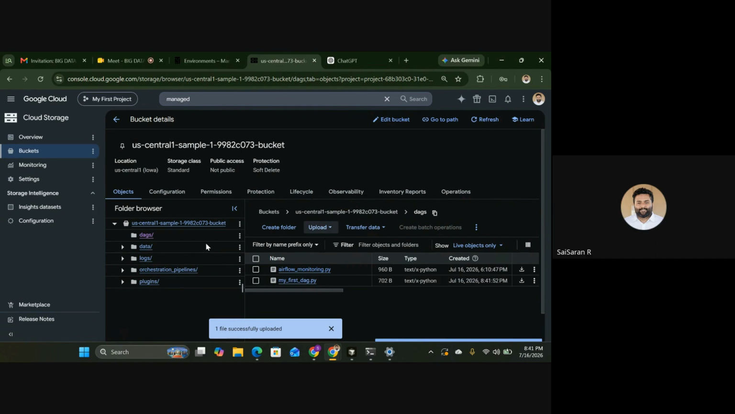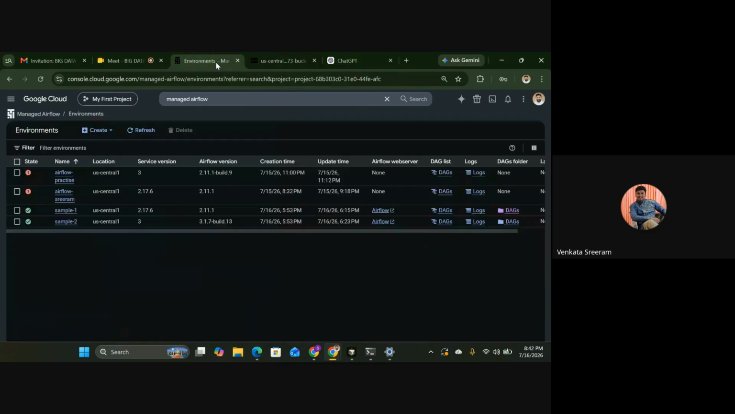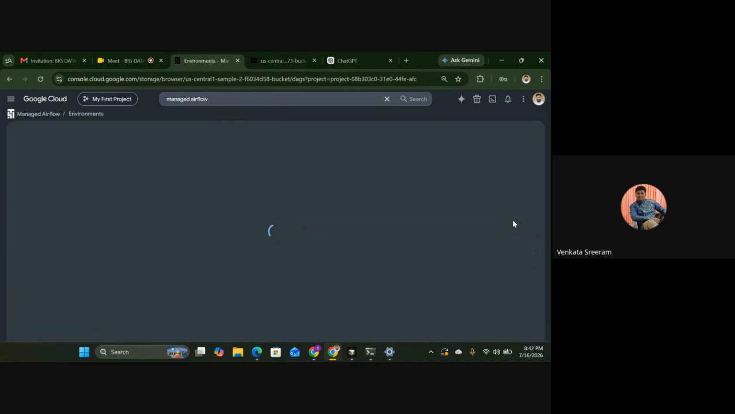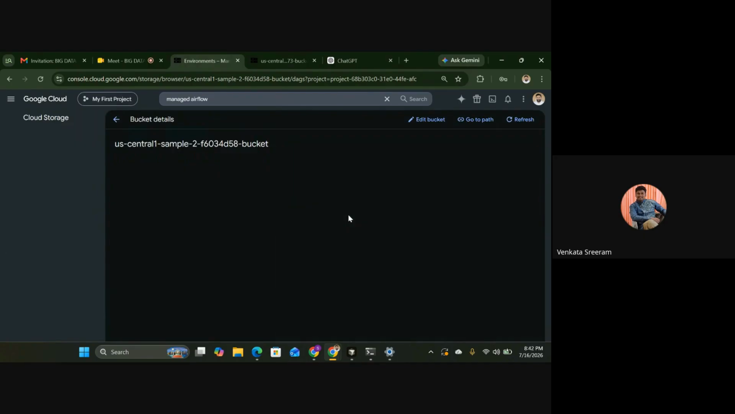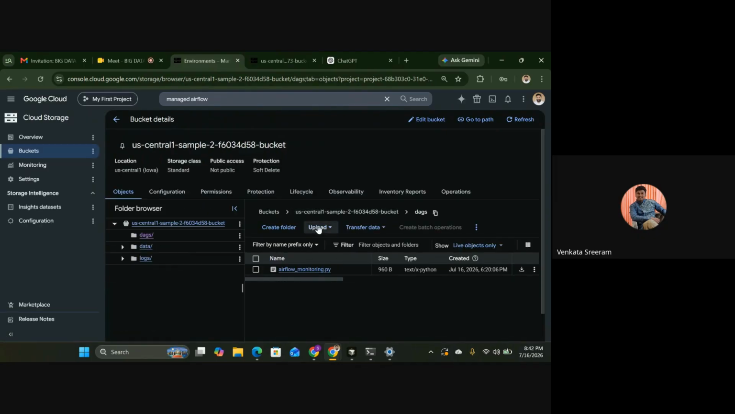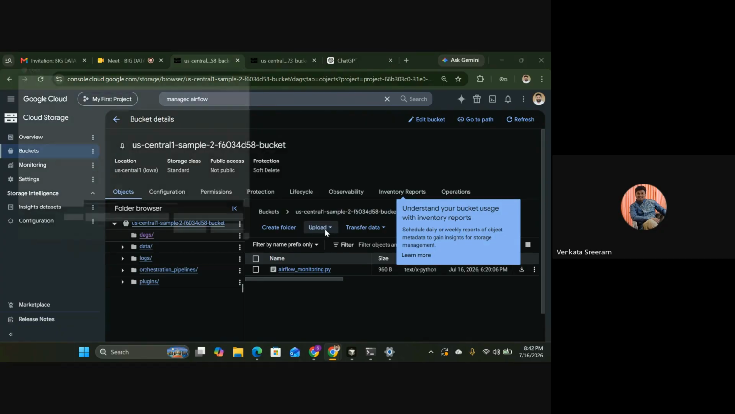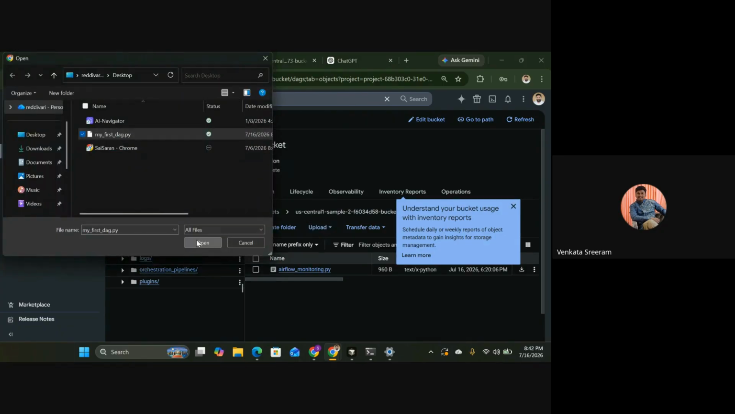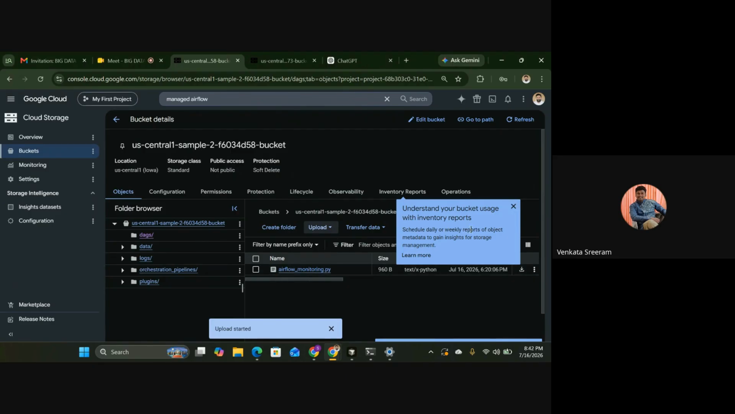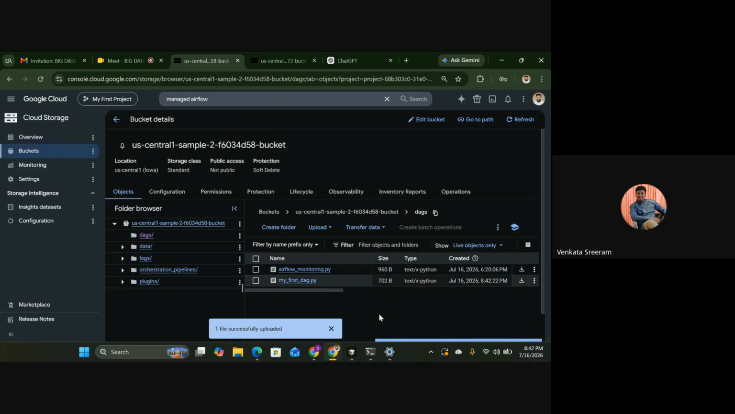Okay, now do the same for the different environment also. Yeah, this is the third environment. Just upload the same file. Whenever you upload, it will take 2 to 5 minutes, depending on the provision. I just created it with the standard version. I haven't created it with the high version or something.